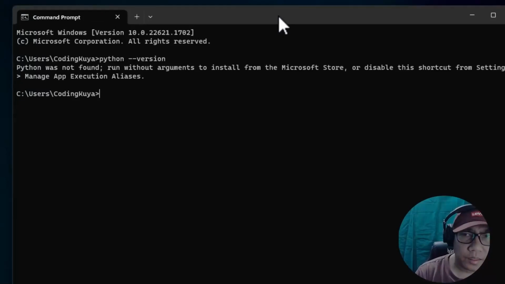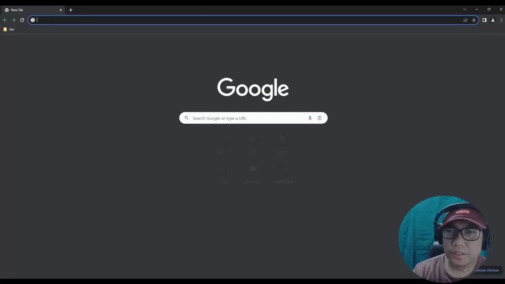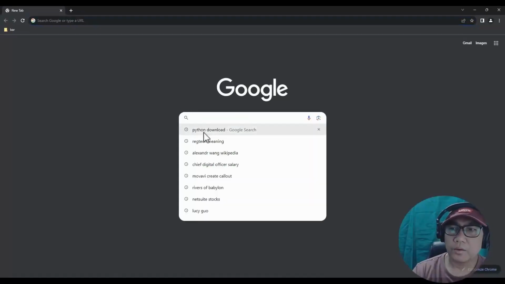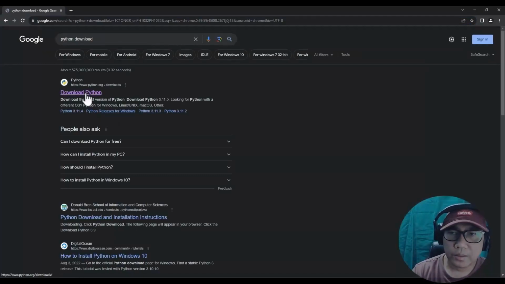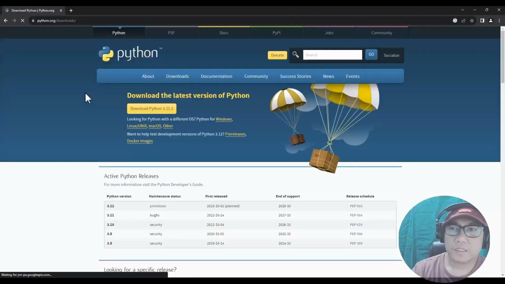Alright, if you're getting this kind of message, "Python was not found," it means you don't have Python installed on your computer. So the next thing that we need to do is open up our browser and Google Python. I will type Python download, go to this page, and then download the latest version for Windows.